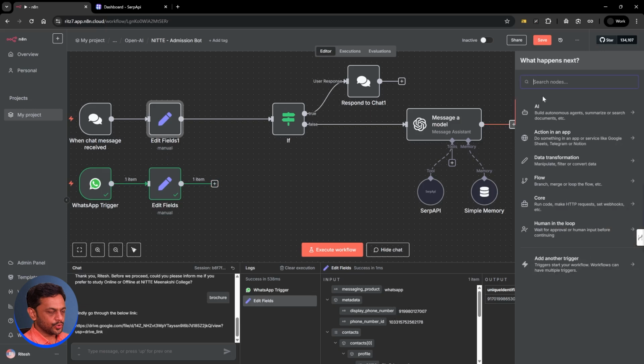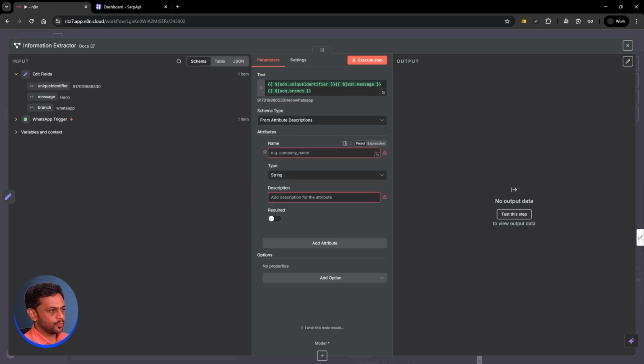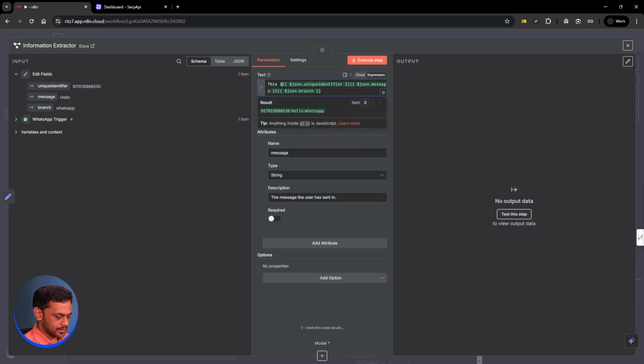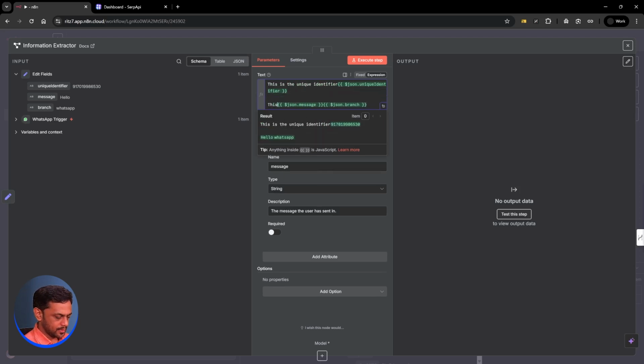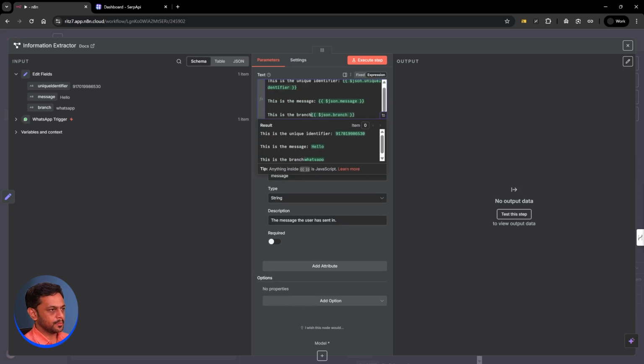Okay, the next thing that we want to do is information extractor. Okay, so we have to send all of this in over here, and we have to get the attributes. Again, message is the message. We can also explain like what it is that we are looking for, right? So we can explain it over here, like the message the user has sent, right? And you could explain that over here, that this is the unique identifier. Okay, and this is the message, right? And then this is the branch.